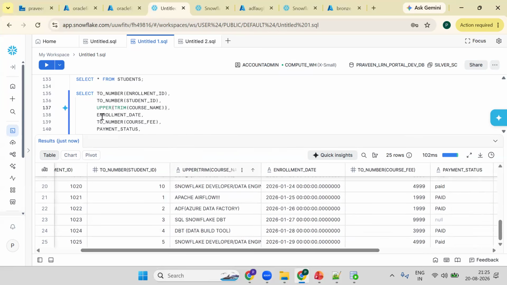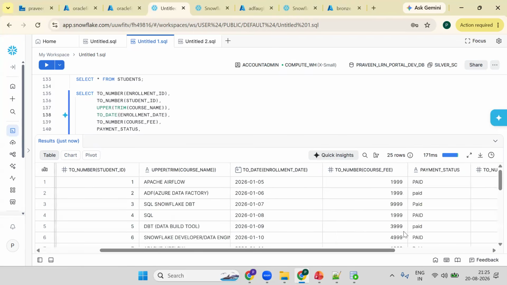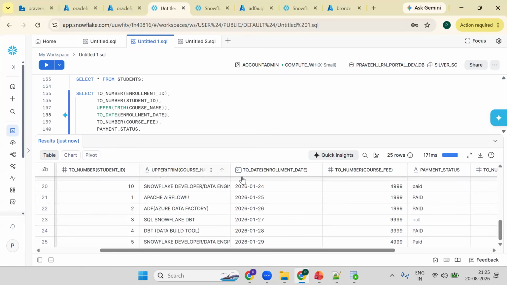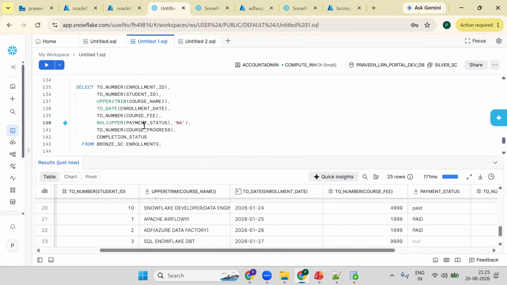See, enrollment date, so TO_DATE. So far good, this is fine. Next thing is what? See, course fee, this is so far good. Payment status: paid and NA. So null handling, we'll try to work on null handling also. So UPPER of paid status, and we'll try to convert using NVL or COALESCE. So NA. Same thing, so far good. Completion status, everything is so far good.